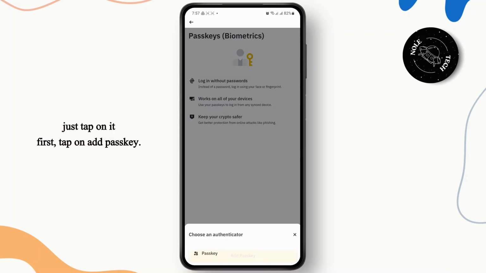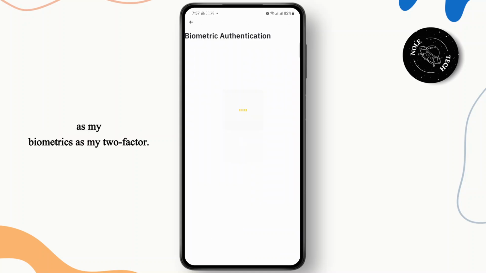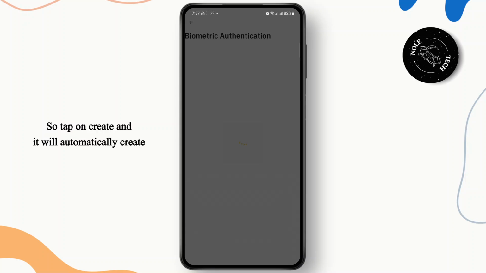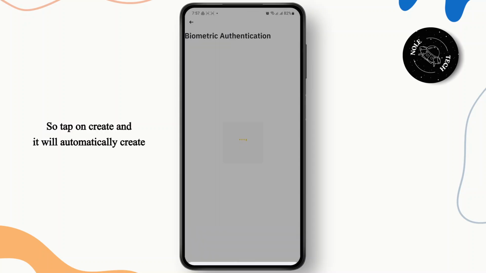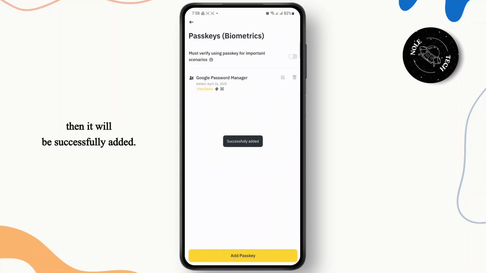Tap on add passkey. And then from here, you can just choose if you want a security key or a passkey. I'm just going to add a passkey as my biometrics as my two-factor. So tap on create, and it will automatically create a passkey for your verification. Now use your fingerprint scanner, and then it will be successfully added. If you are using Face ID on your phone, you could use that as well as your biometrics.